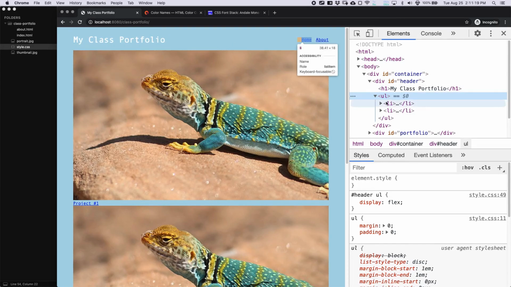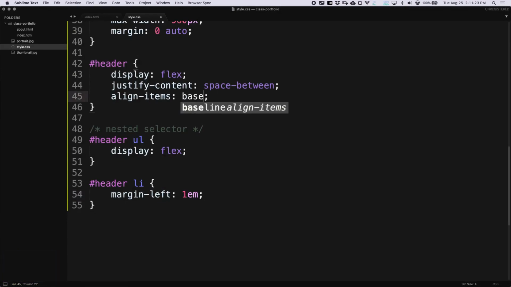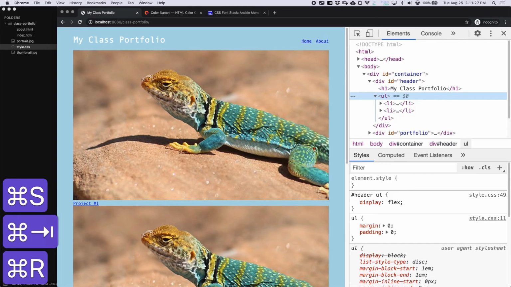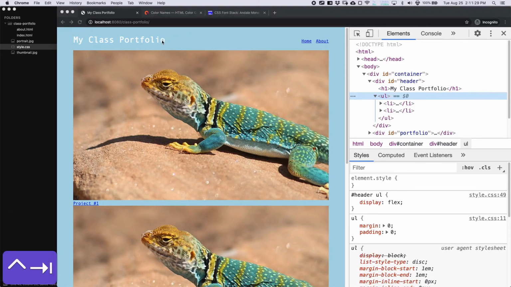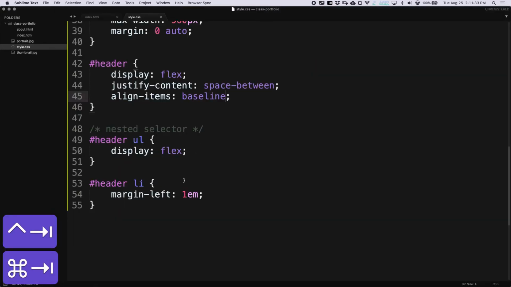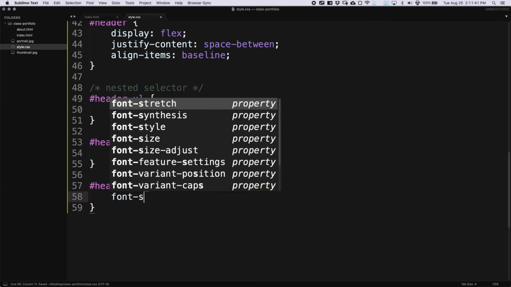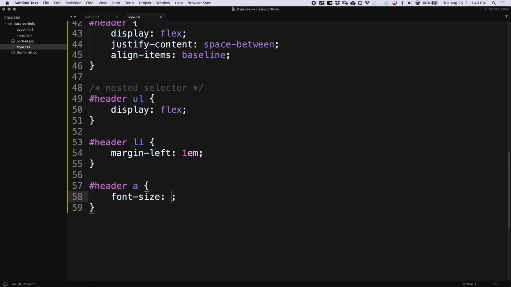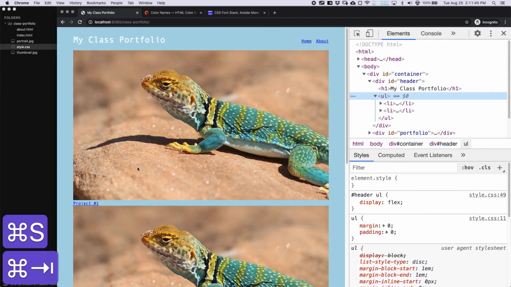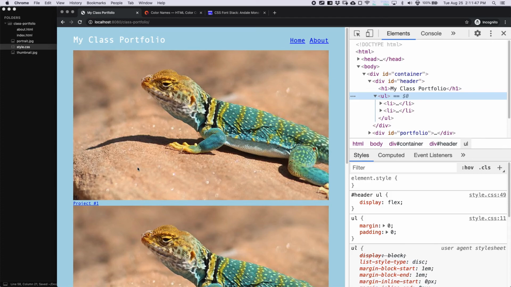And the other thing we see is that they are still centered, which looks okay. But if we change this to baseline, now we're going to see that this is on a line like this, which I think is better. And then I'm also going to increase the size of these a bit. So I'm going to say header and then anchor tag, and I'm going to increase the font size. So I'll say the font size is maybe 1.5 EM. Okay, so that looks a little bit better.